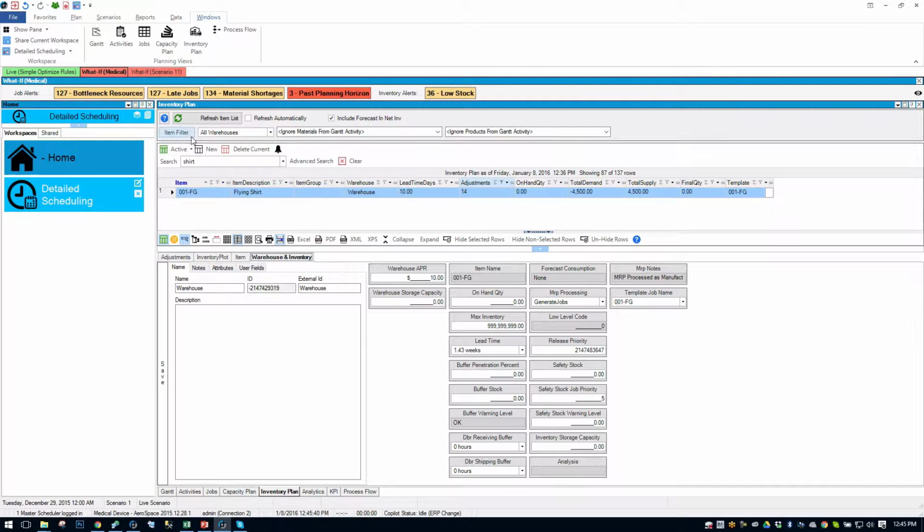And of course, at the top here, you can have the grid refresh automatically. So if any scheduling adjustments are made, this grid will refresh, or you can refresh it manually on your own. And there's some Gantt connectivity here too. So as you move the Gantt around, you can have this grid update and do different things.